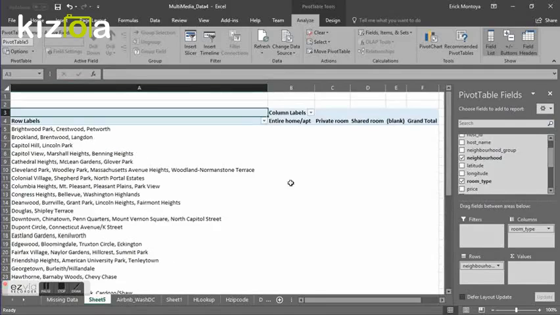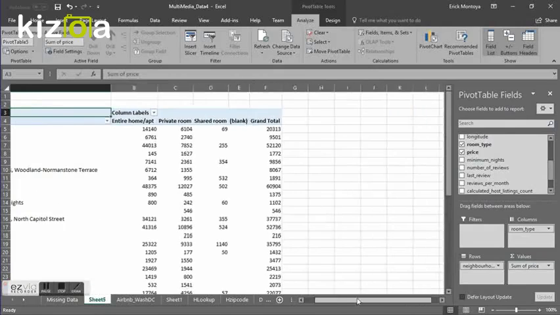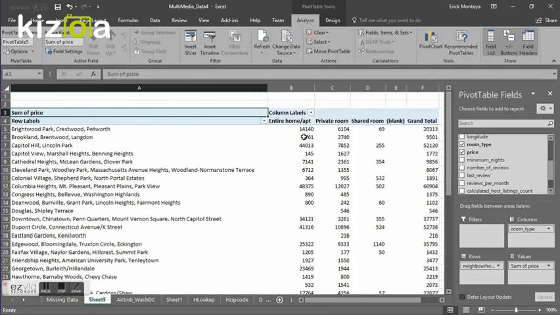To fill it with data, we're going to go to price. We're going to left click, hold, and drag it and drop it into values. After doing that, we now have data within our pivot table. As you can see, it's actually the sum of price, and we can actually do various calculations, and we want to set it to average.